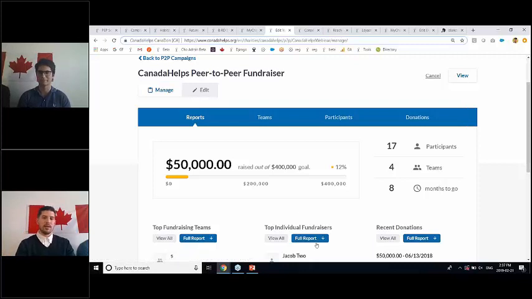With the top individual fundraisers, when I download this report, I'm going to see every single individual that fundraised, again, with how much they raised and their details. If I go to donations, here I'm going to see every single donation that went through the P2P, what page it went through, and the information of that donor.